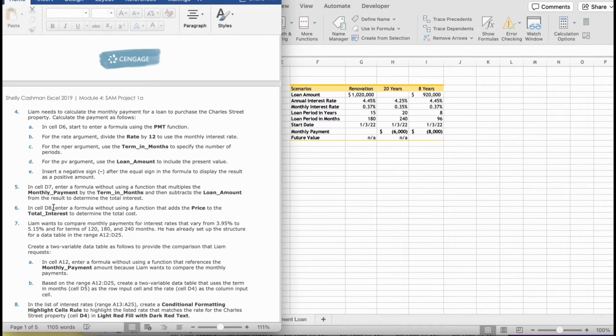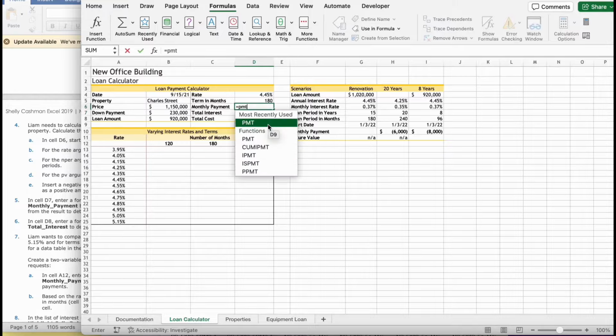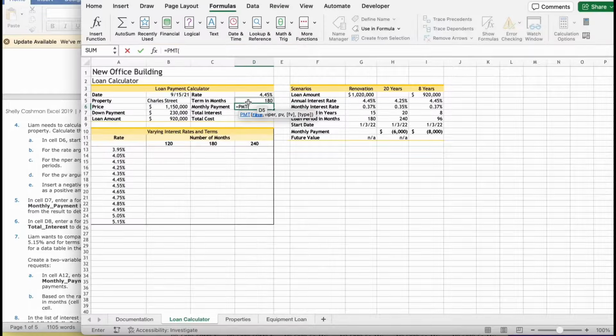4. Liam needs to calculate the monthly payment for the loan to purchase the Charles Street property. Calculate the payment as follows. In D6, start to enter a formula using the PMT function. So I'm going to go to D6, click enter, then PMT, click OK. Then it says, for this argument, divide the rate by 12 to use the monthly interest rate. So you're going to type in rate / 12, comma.